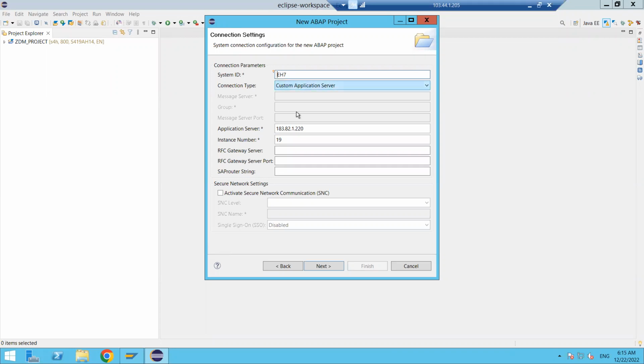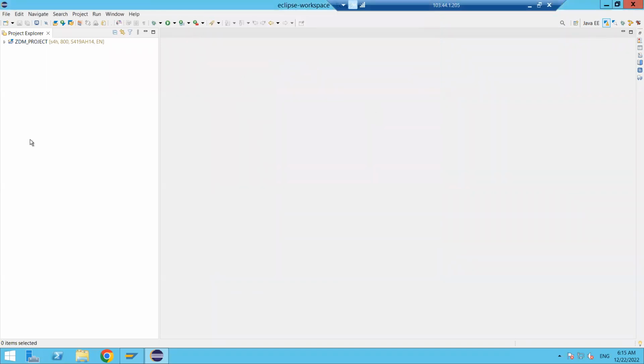Okay, system ID and the application server and the instance number. If we click on the next button, it will ask for the user ID and password, and then click on finish. In this way, we can add the server here. So you can add development, quality, and production.